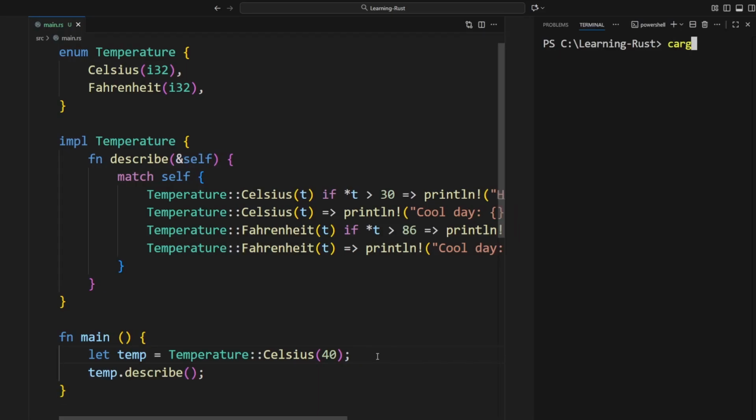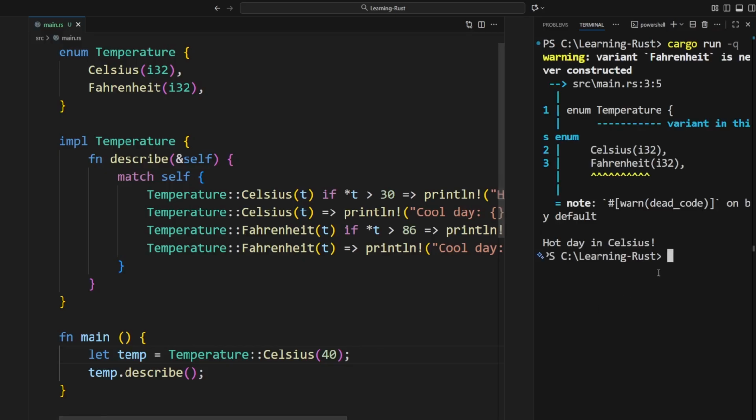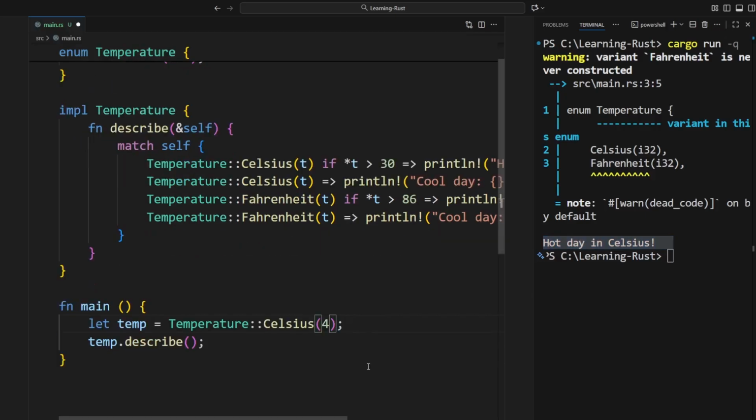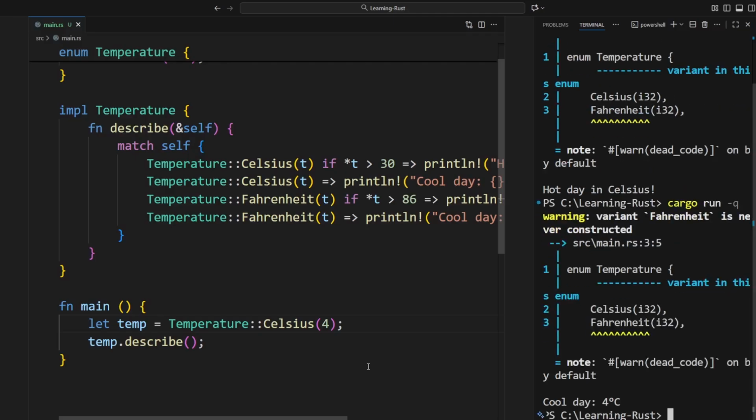If we run it with a value above 30 for Celsius, we get hot day in Celsius. If we make it below 30 and then run it, we get cool day, 4 degrees Celsius.